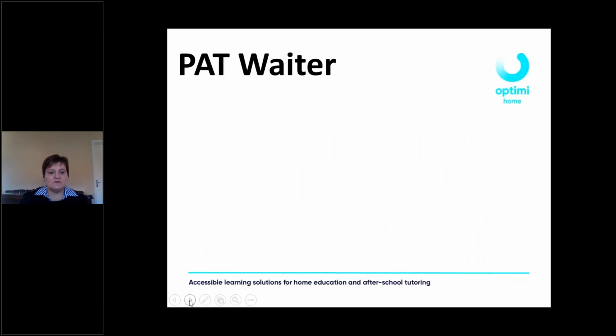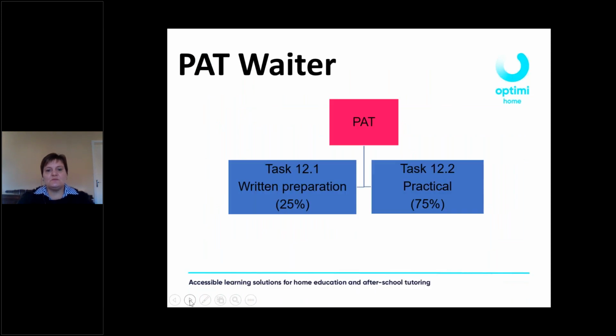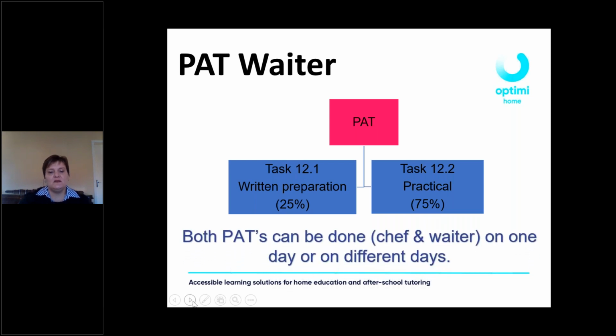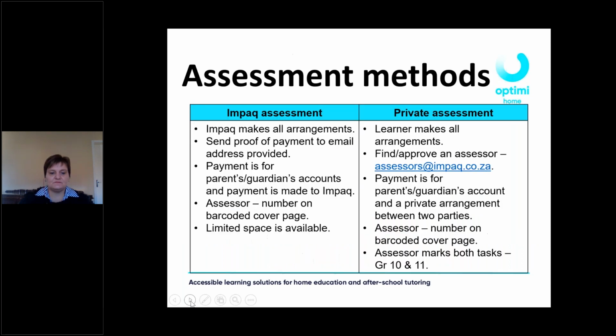Okay, let's start with the PAT waiter. Just to confirm that the PAT task consists of two tasks. Task 12.1, which is the written preparation, counts 25% of the PAT mark. And task 12.2 is the practical, which counts 75% of the PAT mark. Both PATs can be done, which means the chef and the waiter PAT can be done on one day or on 2 different days if you prefer that. So you can just discuss that with your assessor.